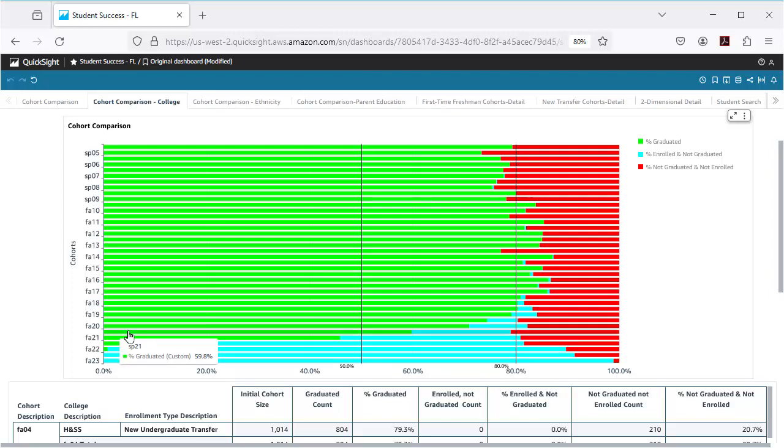The green section of the row indicates that 59.8% of the spring 2021 cohort that entered the university with a major in the HNS college have graduated from the university. The blue section of the row indicates that 19.2% of the spring 2021 cohort that entered the university with a major in the HNS college is enrolled and not graduated. The red section of the row indicates that 21% of the spring 2021 cohort that entered the university with a major in the HNS college is not graduated and not enrolled.